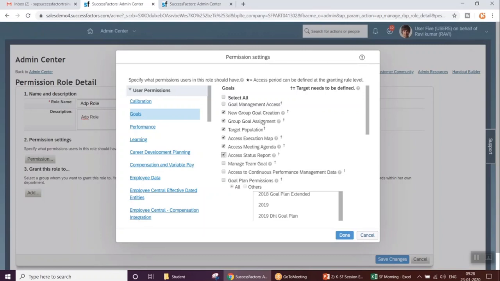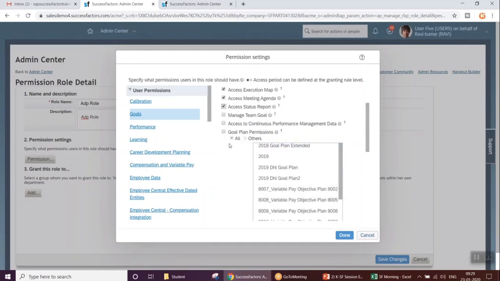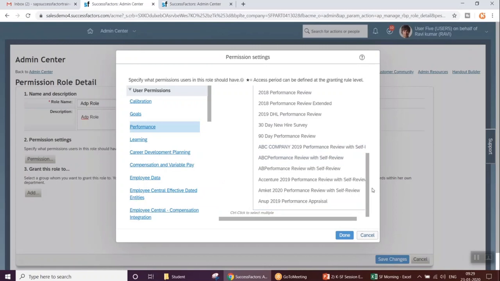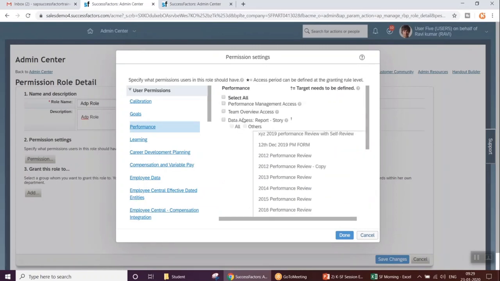For example, here you can see your assignment is coming, your agenda is coming. Then if you scroll down here, you will see the permission coming, right? So here you will see team assignment, goal assignment, share initiative, right? All those sections will be coming. Then here you have a performance section. So you create your performance template also, right?